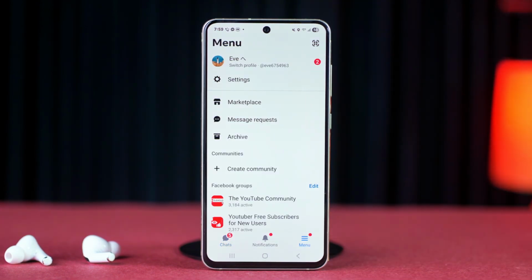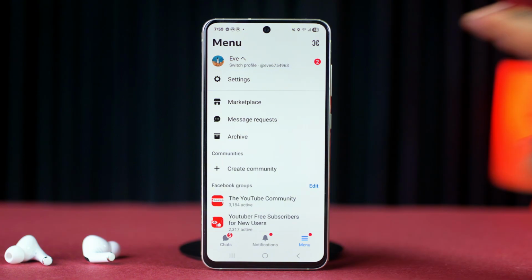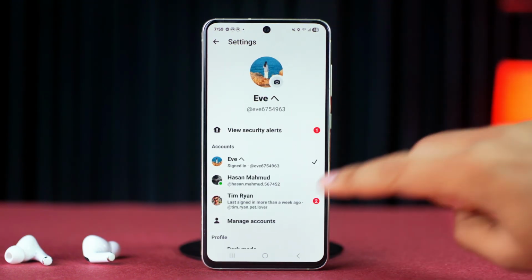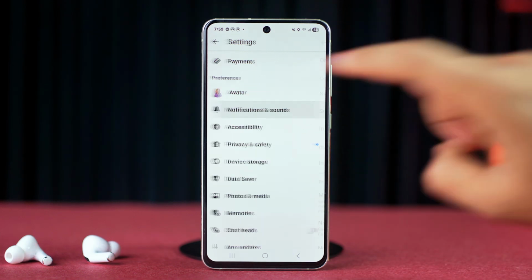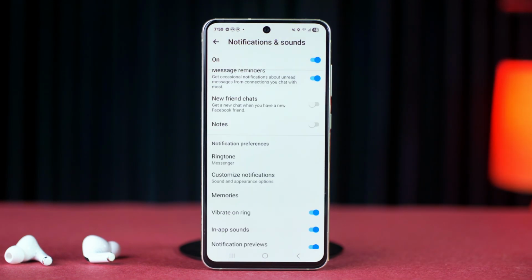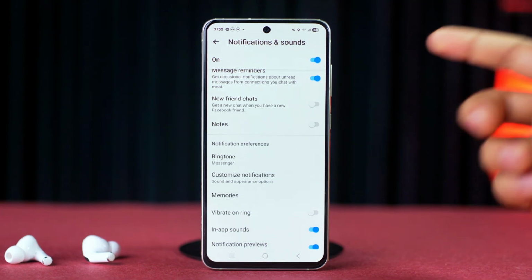Tap the three lines icon on the corner. Tap on settings. Scroll down. Tap on notifications and sounds. Look for the vibrate on ring toggle and switch it off. This should disable it from the app.